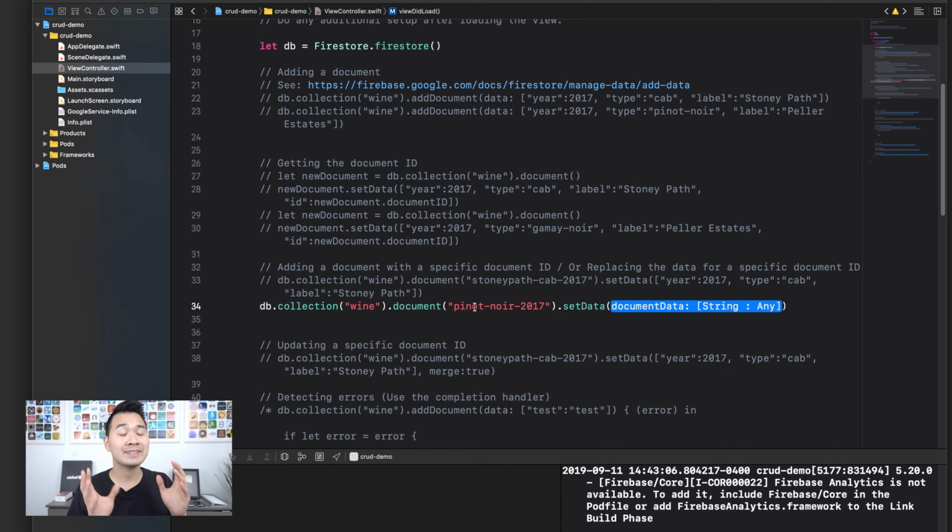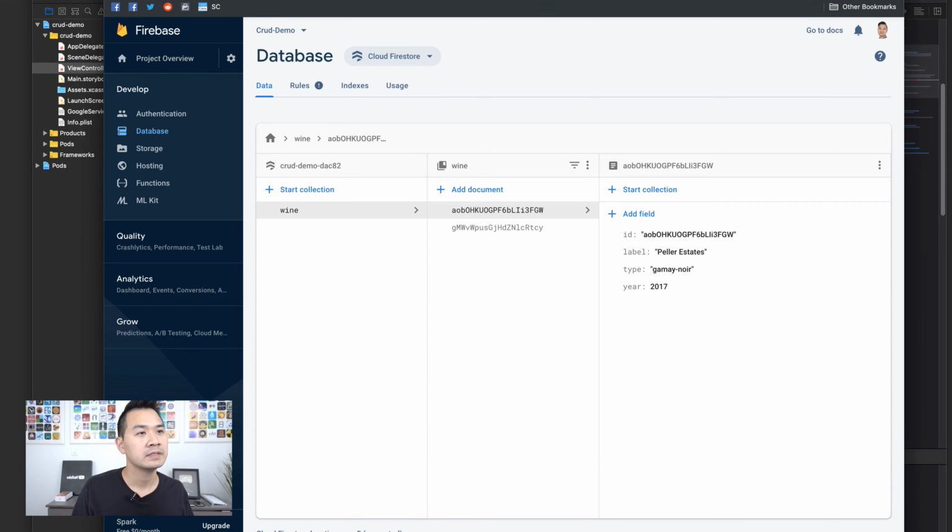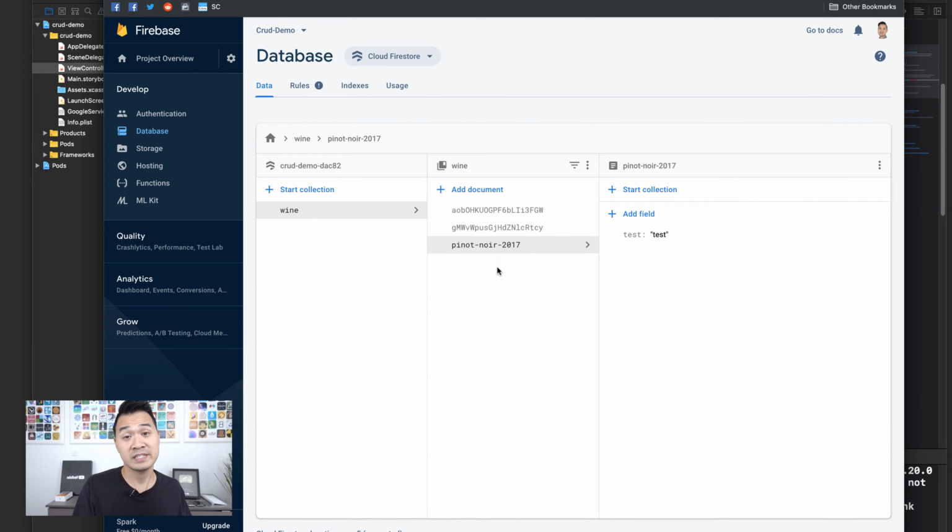Now if that document doesn't exist, if this document ID doesn't exist, it's going to create a brand new document with that ID for you. All right, so I'm just going to put some dummy data here. We don't need to go through it again. So let me do that, and run it. And then in here, you're going to see that appear. So that is the specific document ID that I wanted.